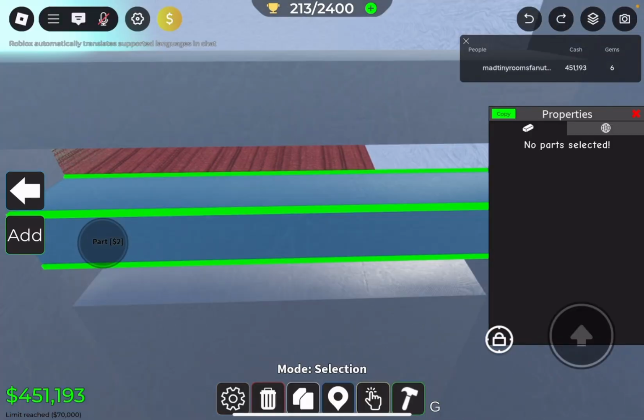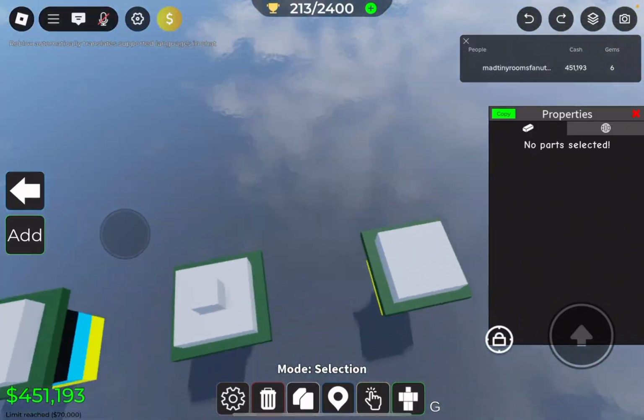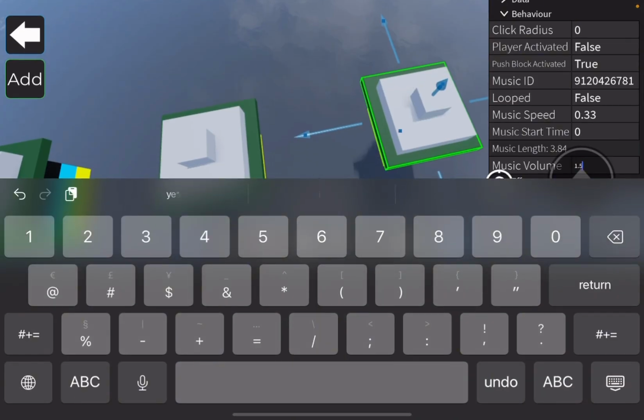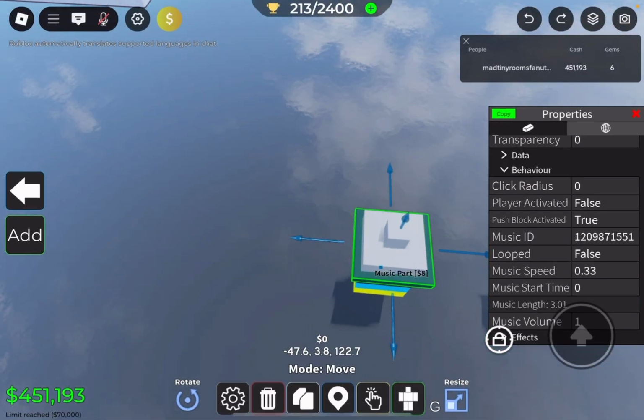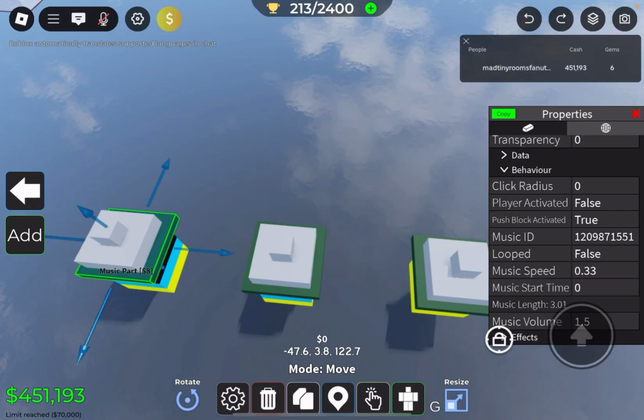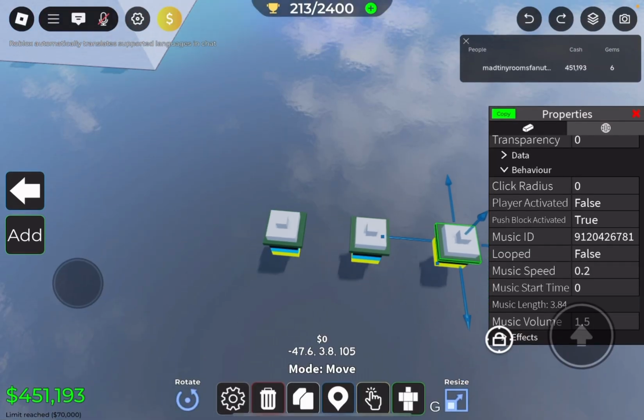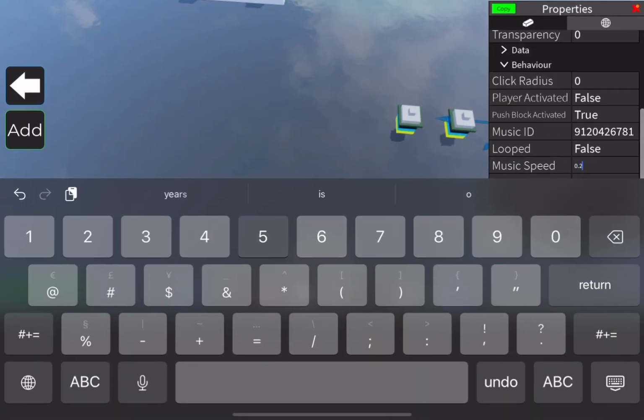Also, to make your sound louder, go to your music part and set the volume to something above the current volume. It doesn't need to be like that, although this needs to go to 0.2. Actually maybe 0.5.